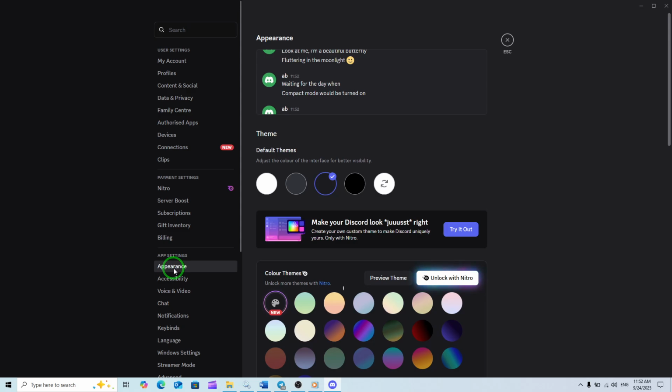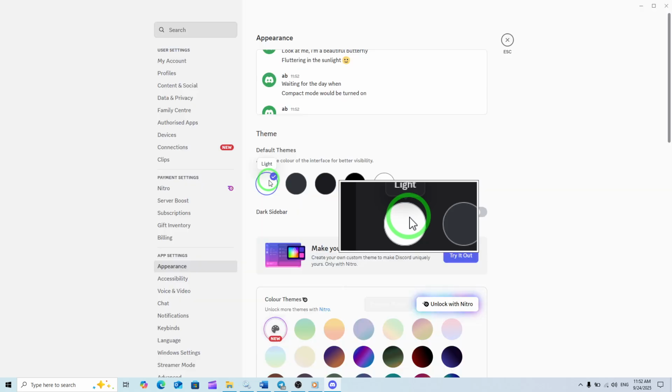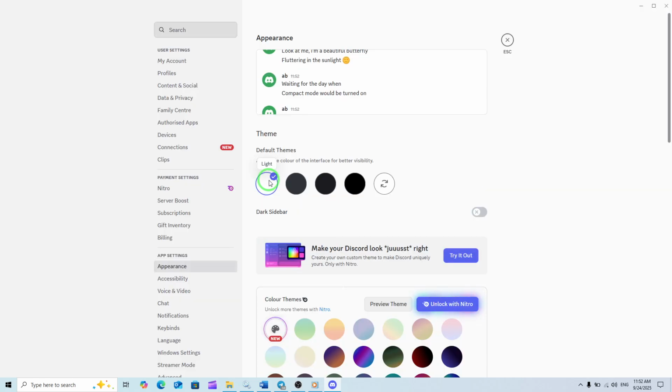Once you're in the Appearance settings, look under the section labeled Theme. Here, you'll see the available options for how Discord looks on your PC. By default, many users will see the dark theme selected. To turn it off, simply choose the light theme option. The moment you click it, Discord will automatically switch over and the bright interface will be applied instantly. No need to restart the app.